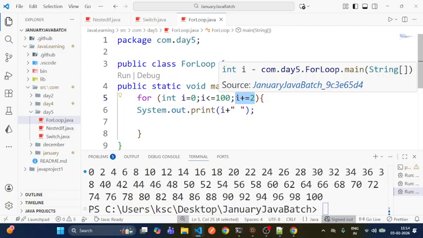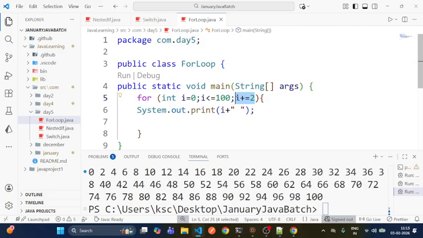That means 50 iterations are useless, right? In the 101 iterations, my output comes from only 51 iterations. 50 iterations are useless. If I do it like this, how many iterations do I get? 51 iterations. All are useful iterations, right? By this I can save time. This is the best approach, right?